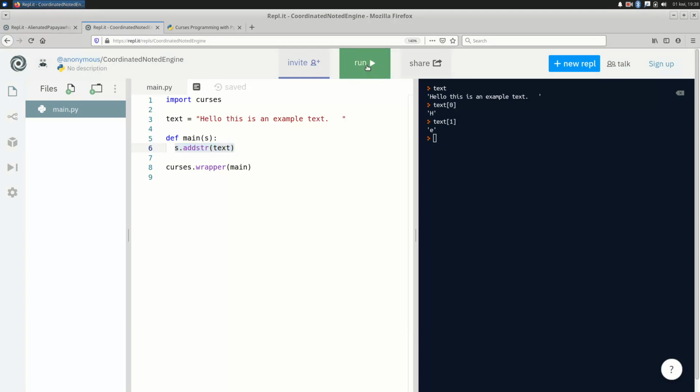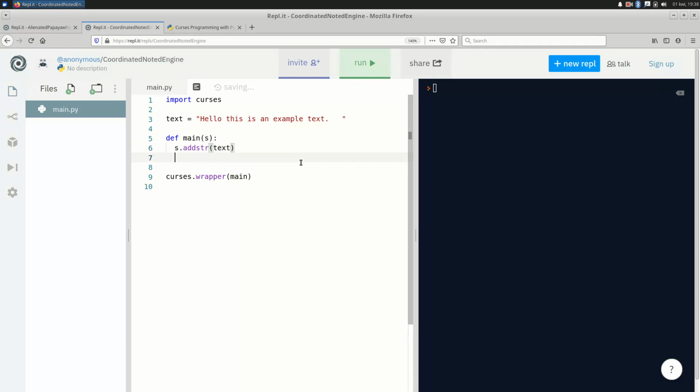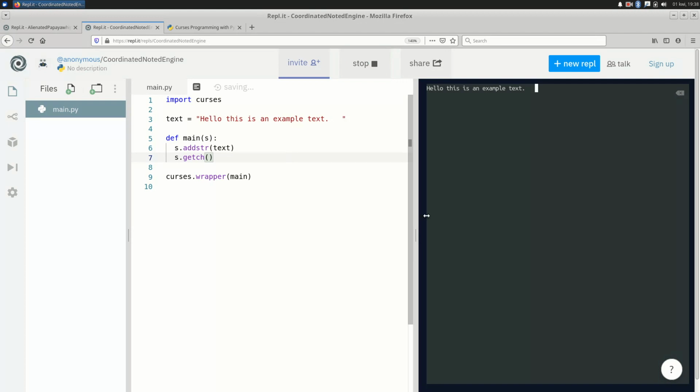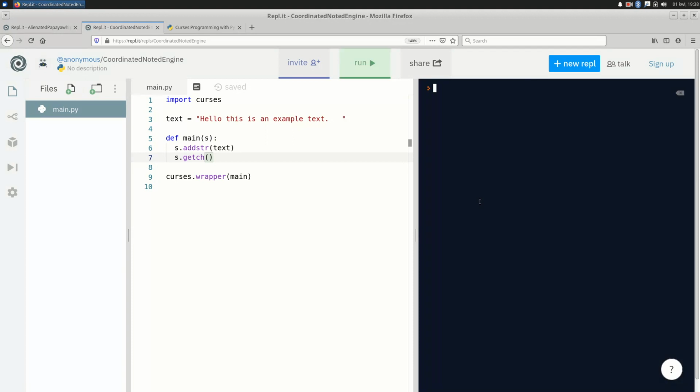So if I click on run, now it does actually output the string, but it disappears very quickly. So if I want to see what curses has done, I need to wait for the user to press a key before I clear the screen and go back to the command prompt. I can do that by putting s.getch. getch is short for get character, and that just makes the program wait until the user presses a key. So I'll click run again. Okay, and now we can see that when I run the program, it prints that text onto the screen, and if I press a key, the text disappears, it goes back to the command prompt. That's the end of the program.